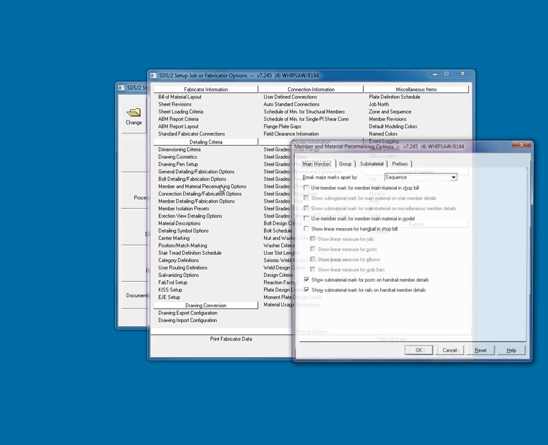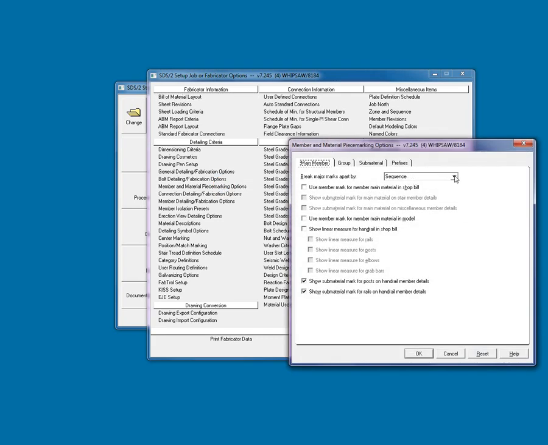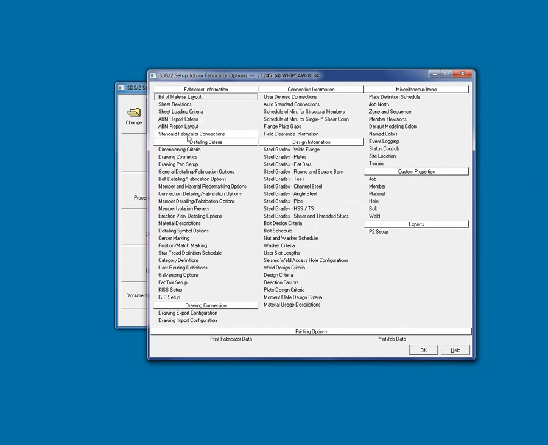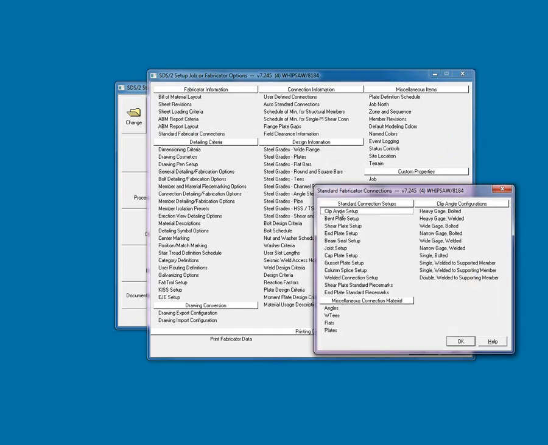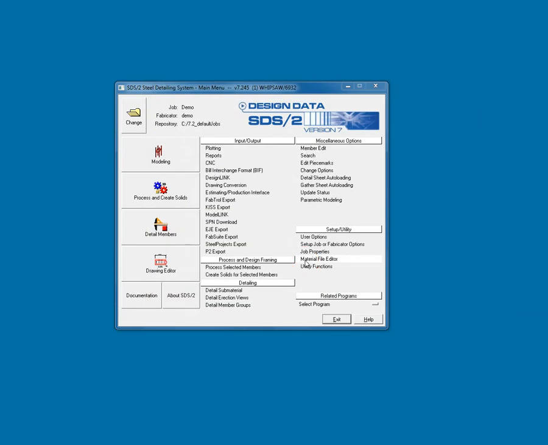Let's go ahead and take a look at the member and material piece marking options. It's set to break members apart by sequence for the piece marks. Let's go ahead and take a quick look at some connection angles, clip angle, narrow gauge. There we go. We can go ahead and take a look at those.